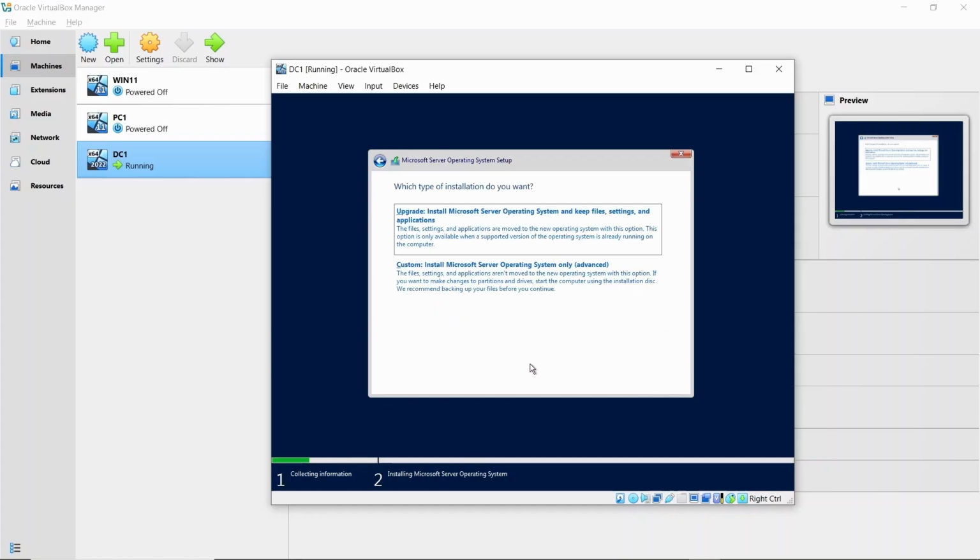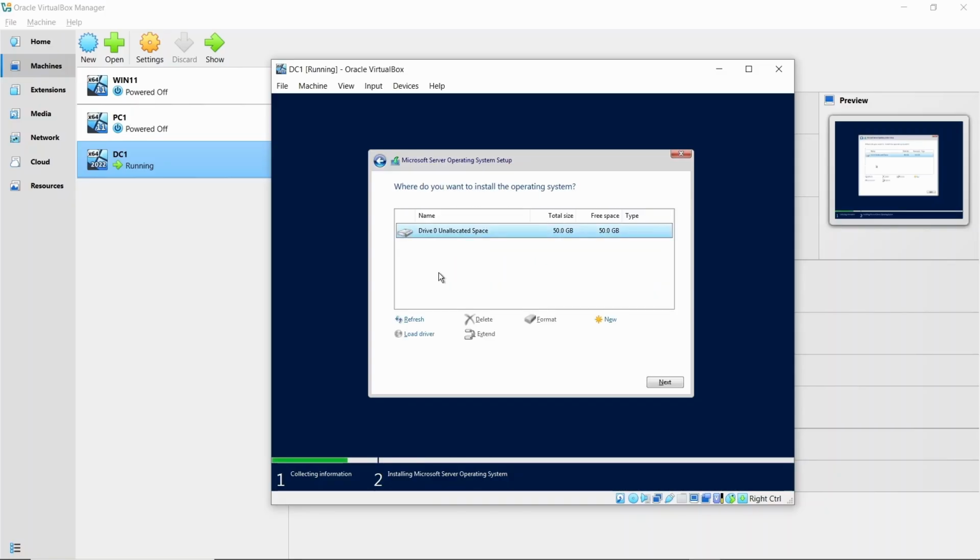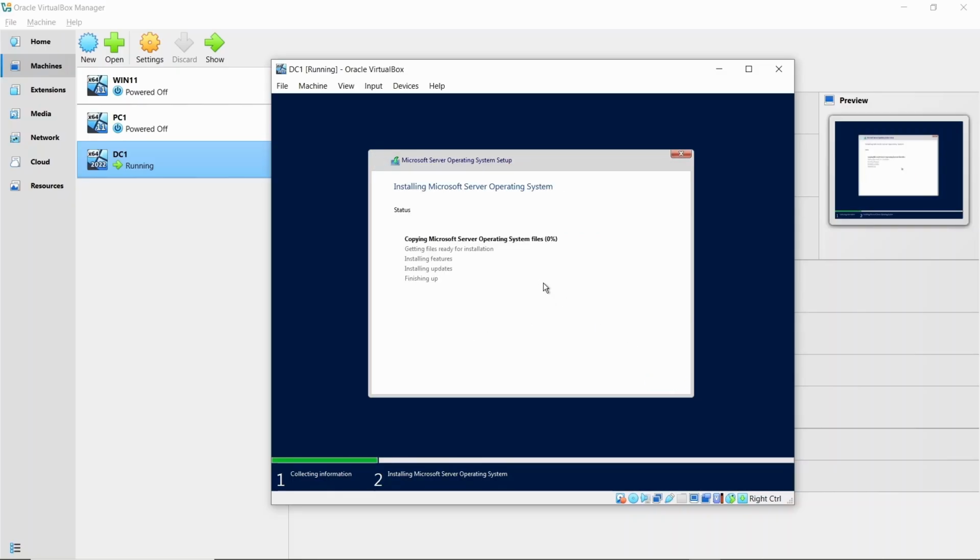Which type of installation do you want? If we click here, it will assume that we already have a Windows Server and we just want to upgrade, but that's not the case, so we're going to click Custom. Here's the 50 gigabytes we created. Click Next. And the installation started. I'm going to pause the video until the installation is done.